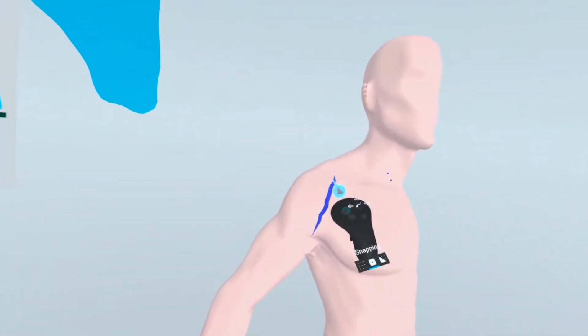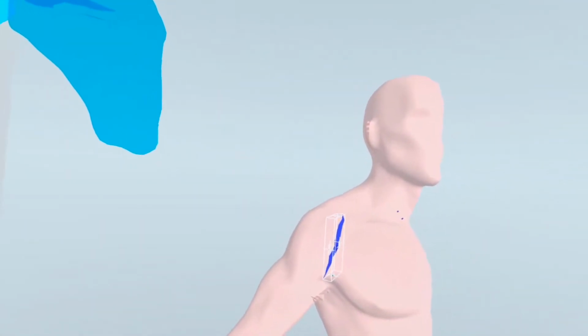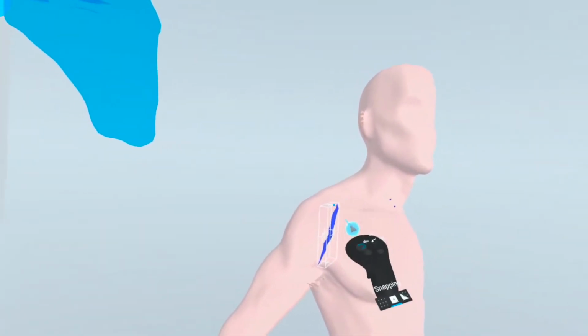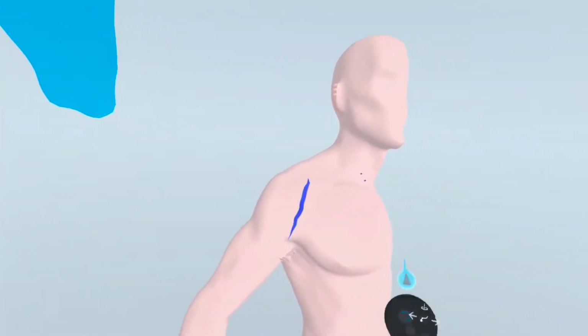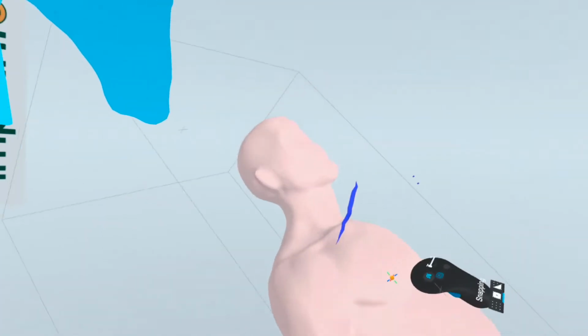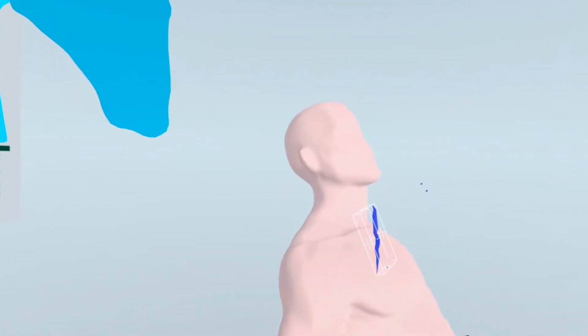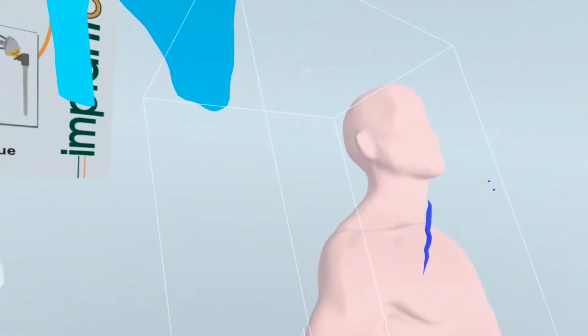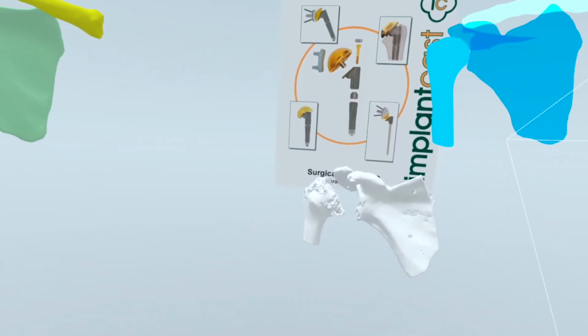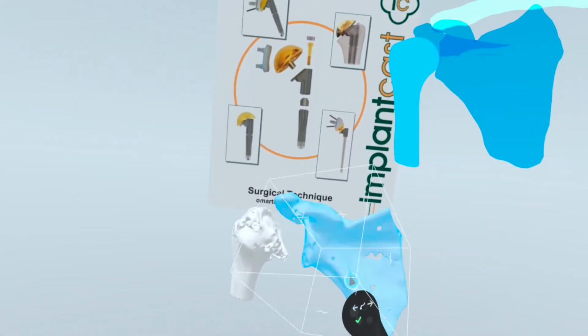So we have here the position of the patient. We are showing the deltopectoral approach. We can discuss the position of the patient in a beach chair position, which approach to use, we can teach about anatomy, and we can have custom cases.